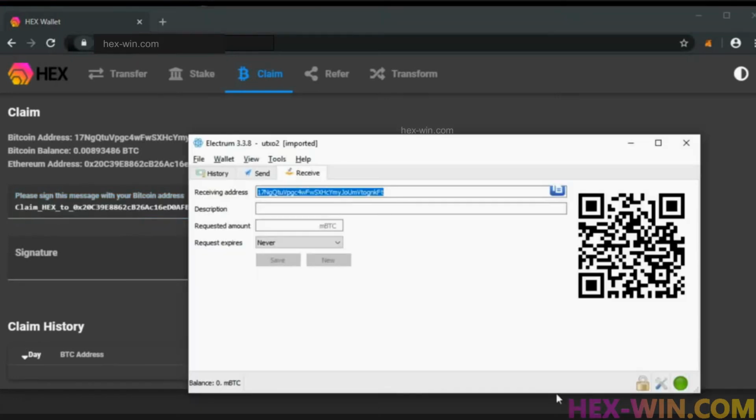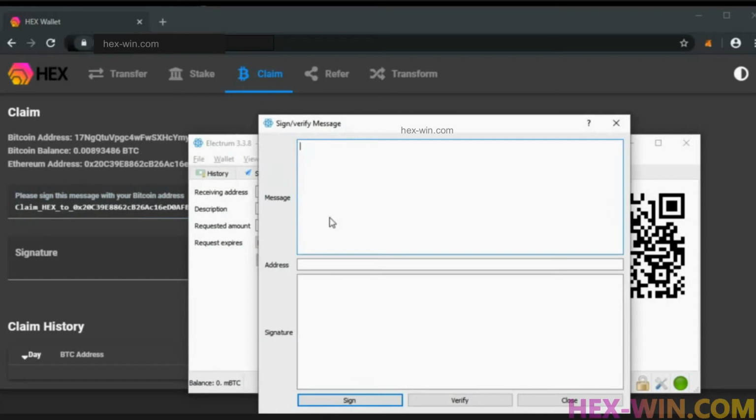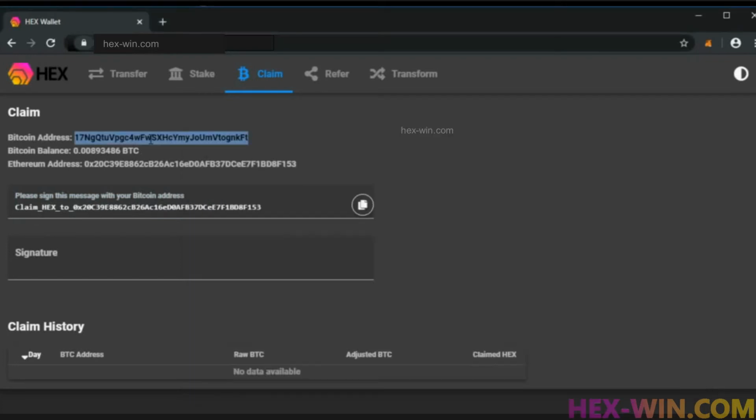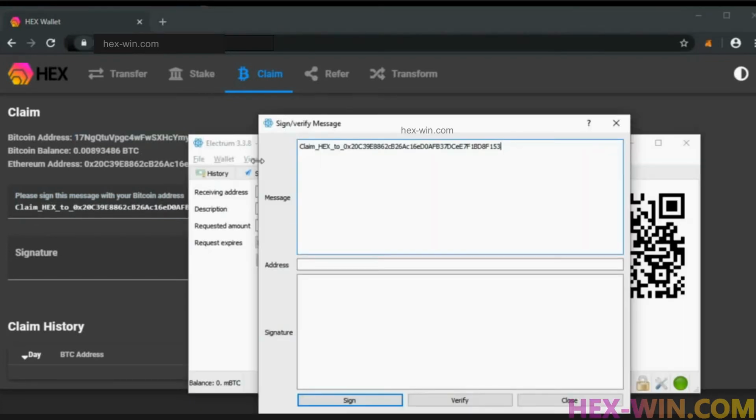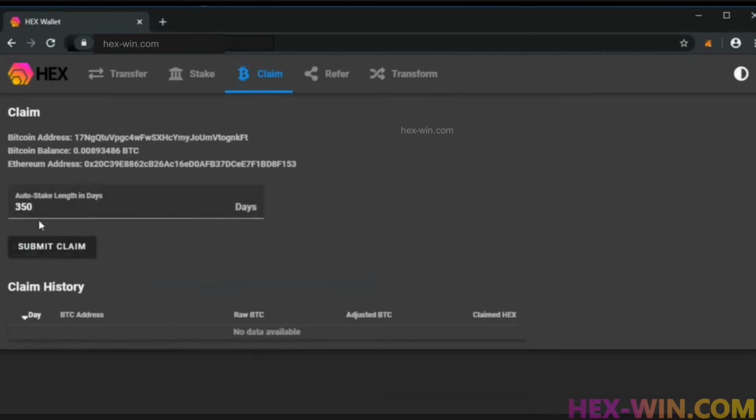Go back to your Bitcoin wallet. Tools, sign message. Paste the message. Copy the Bitcoin address. Paste the address. Click sign. Highlight the signature. Copy it. Paste it back in the website.